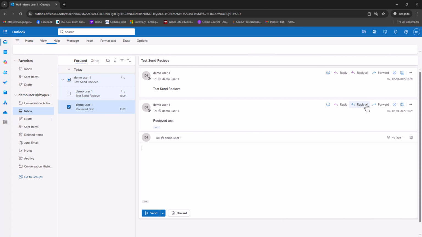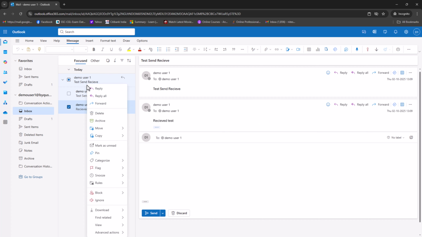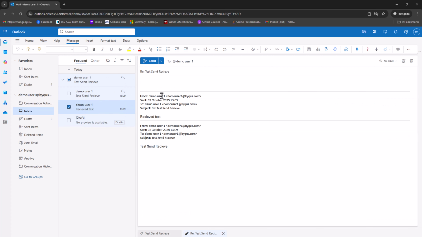If you want to check, right click on it and go. This is the simple way to check. From demo user 1, it is going from byqs.com, which is your custom domain. This is very much a requirement in sending marketing emails. Sometimes it is unprofessional to send from gmail.com. Gmail also offers you a custom domain to send and receive emails, but I have not tried that. But you can use Microsoft, Gmail, whatever it is.